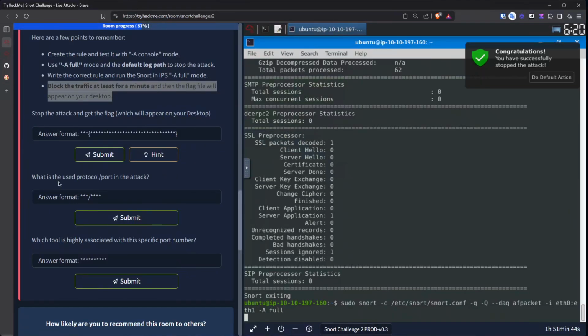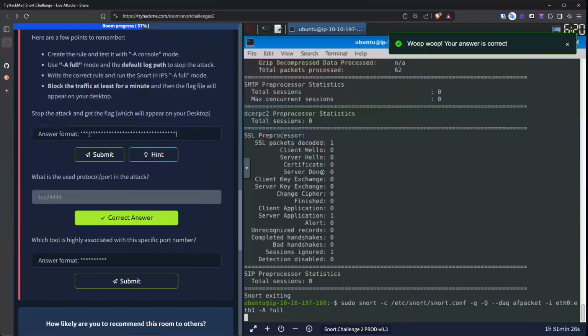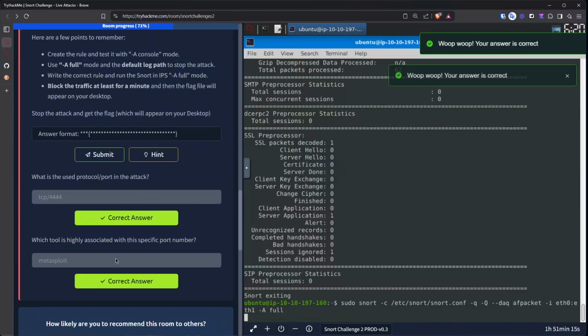It says, what is the, oh, look, didn't take so long. What is the protocol and port used in the attack? So protocol was TCP, and our port was 4444. Yes, sir. And then which tool is highly associated with this specific port number? We already know that was Metasploit. We looked that up just because we were curious.